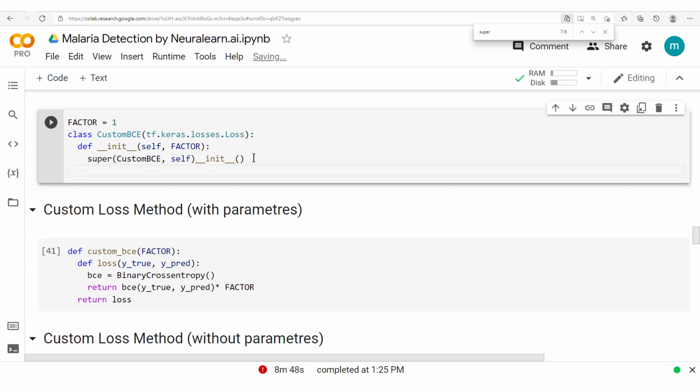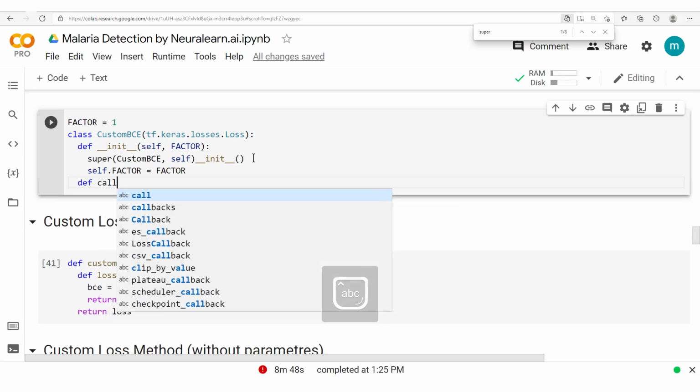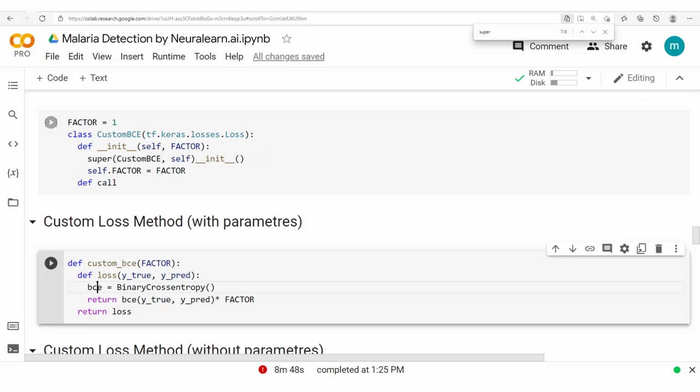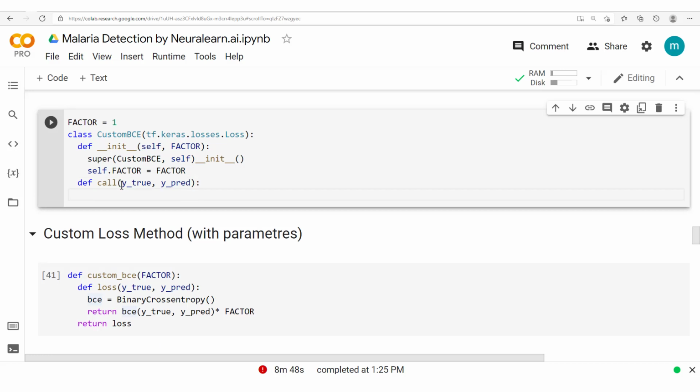Okay, so we have this right, and then we now go straight forward to creating this factor variable and take this value factor, and that's it for the init method. From here, we're going to define a call method where those operations are going to be carried out. Now here we have this call method, and then what we take in is yTrue and then yPred. Okay, so we've taken this.